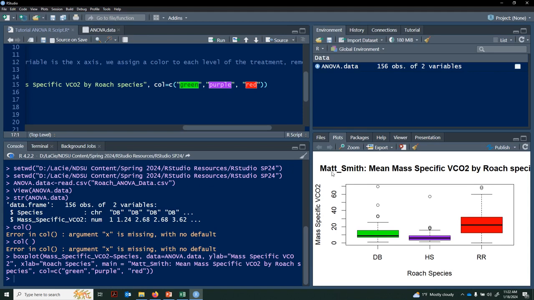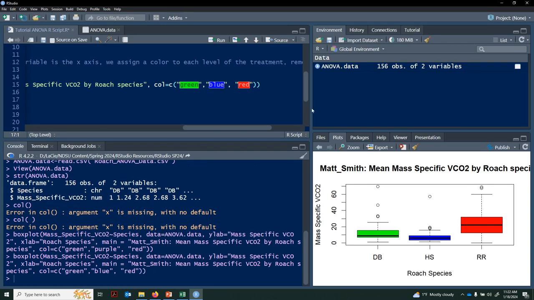And boom, now I've got my name and this long title. My Y and X axis are labeled, and I've created a box plot, right? That is a much better visualization of the means and variances within each group as compared to a bar graph. Again, if I wanted to change this back and I said, it turns out I don't like purple, I just change that one, rerun it, now I've got it in blue, right?